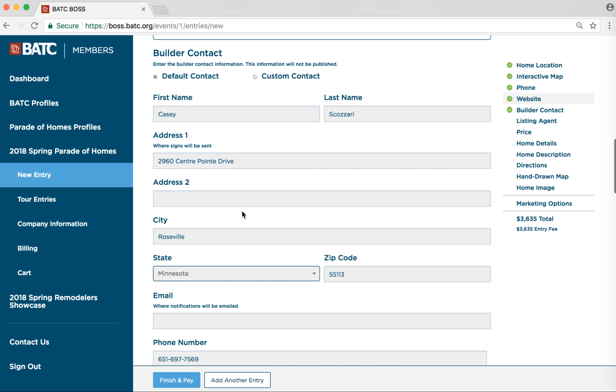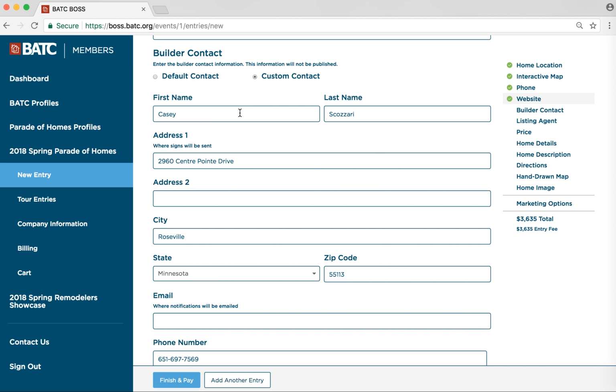This next section here is your builder contact. This is who is going to be in charge of this parade entry. Who is our contact if we have questions or if there's missing information, who's going to get the notifications. We're pulling from batsi.org here again, but if you want it to be somebody else, go ahead and click Custom Contact, and you can change this to your realtor or somebody else in the office that's going to be handling entries. Make sure to put in an email address here. This is where notifications will be sent.